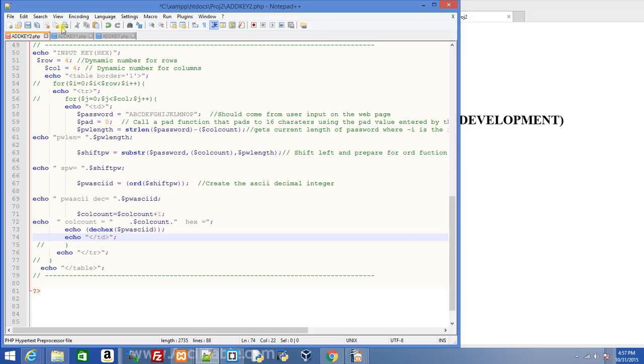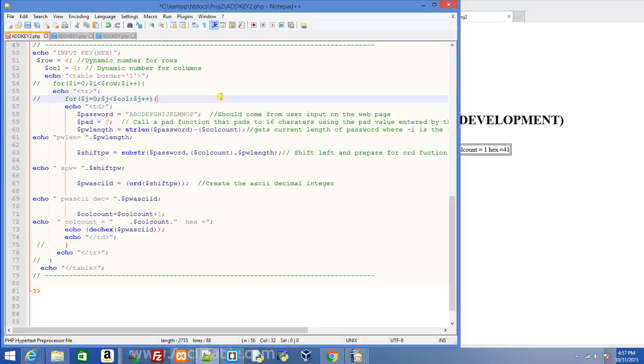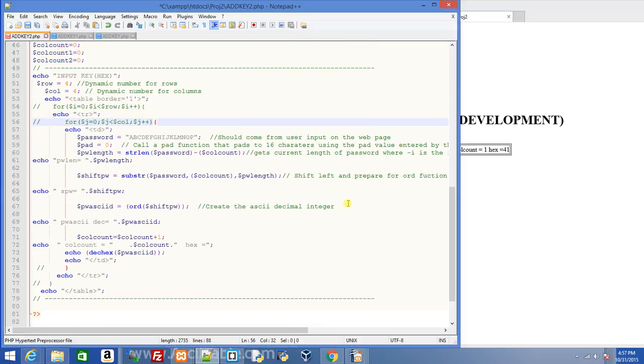So let's take a look at this and see if it works. We want to add key 2, right? Okay. So let's see what we have. Alright, so the password length is 16. We agree that's true. The shift password or subset password is the full thing. Why? Because column count equals 0.